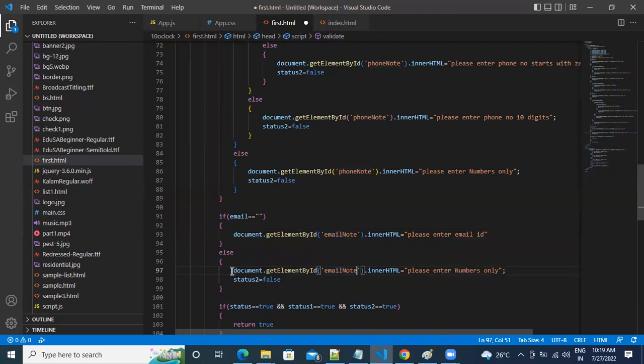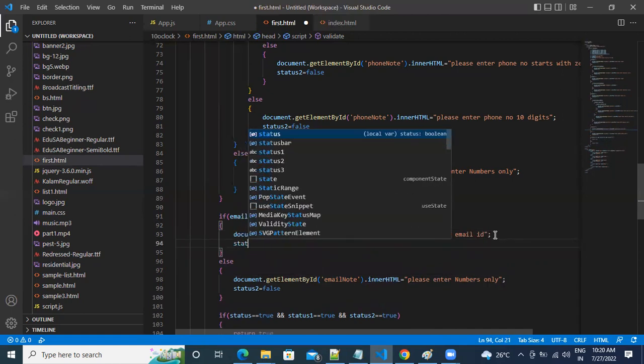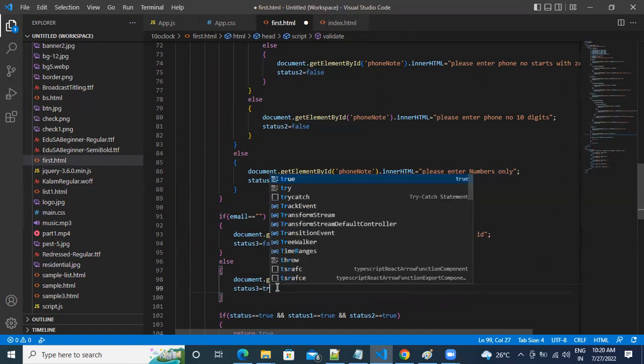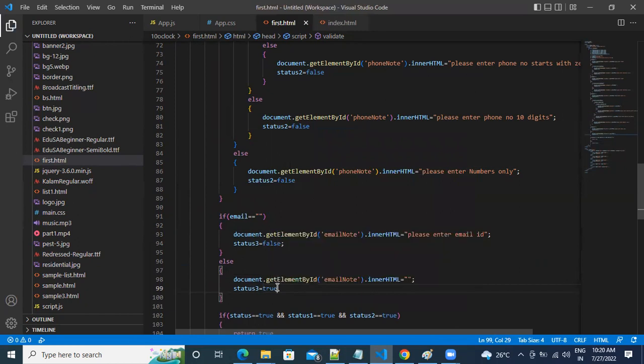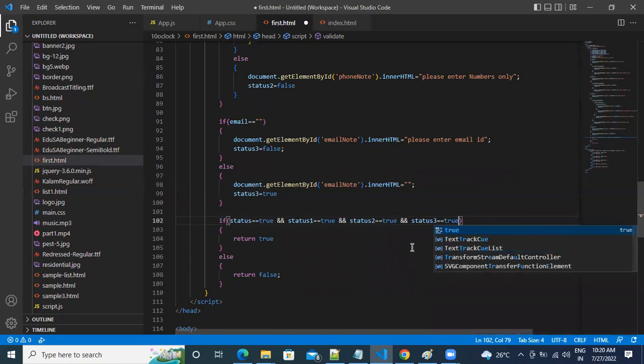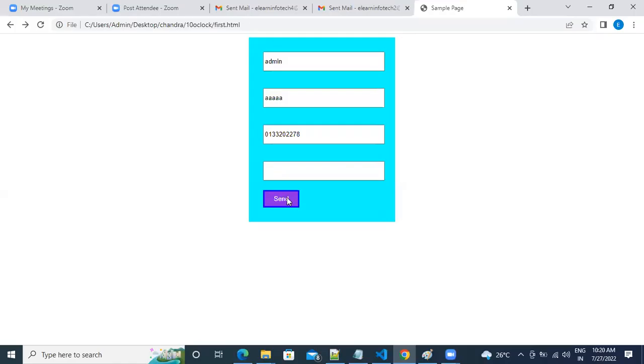Sorry, this is the status 3, no? Status 3 equal to false, and at the same time here the message is empty, and the status 3 equal to true. I am just checking here whether it is empty or not. Okay. So then we have one more variable. We can do here logical and, so then we can go to the status 3 equal to true. Done. Save this one and go to the browser.